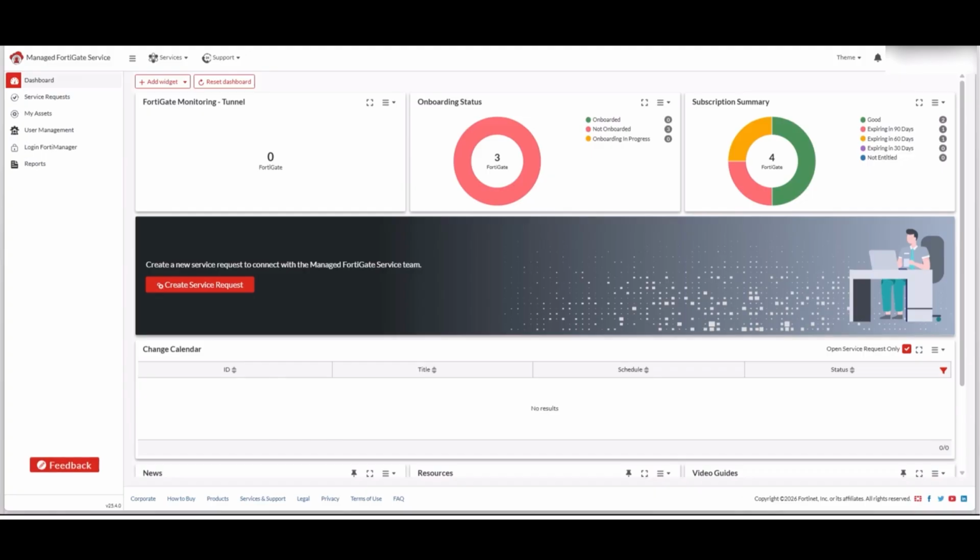If you return to the portal, you will notice that everything is now unlocked. All options and pages are accessible. Let's look at the onboarding status widget. Here you can see 3 FortiGates, 0 currently onboarded, 3 showing as not onboarded. This means they have valid Managed FortiGate Service entitlements but haven't been added to the service yet, and 0 onboarding in progress. Your next step is to submit a device onboarding request.